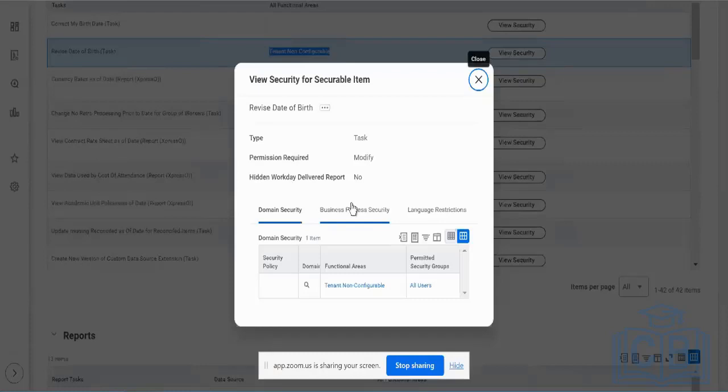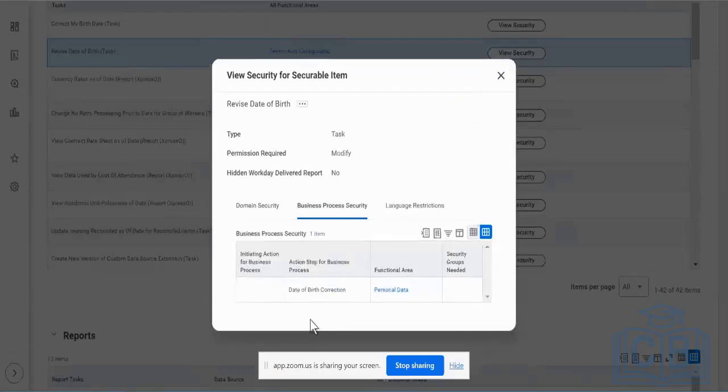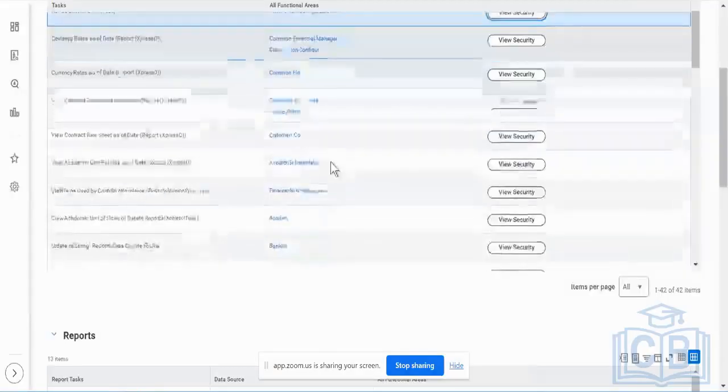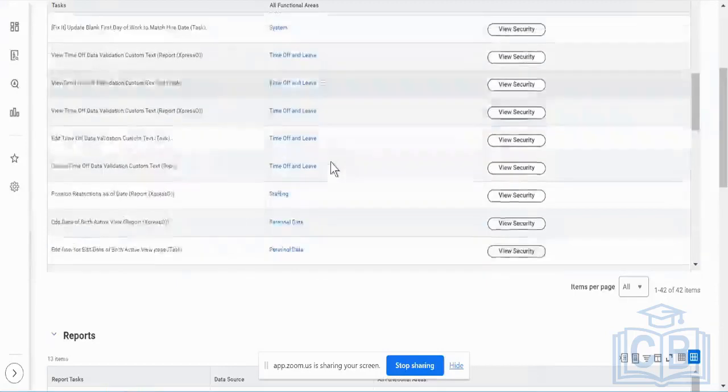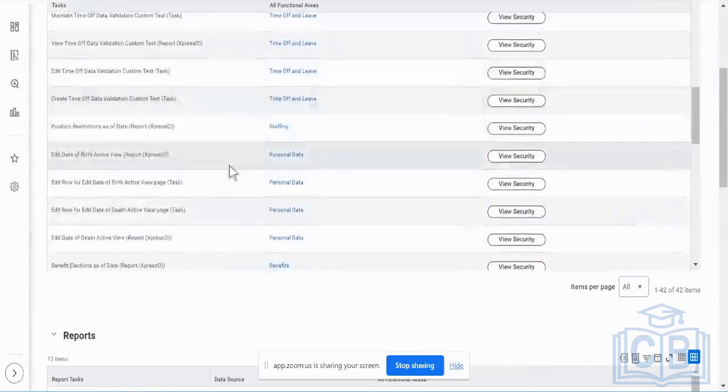And next, as a part of the business process security, date of birth correction in the functional area of personal data, and the same change personal information business process. And don't go into language restrictions for now because it's related to all your translations and everything. And let me go across, pick something else over here. Time of validation, active, these are all reports.